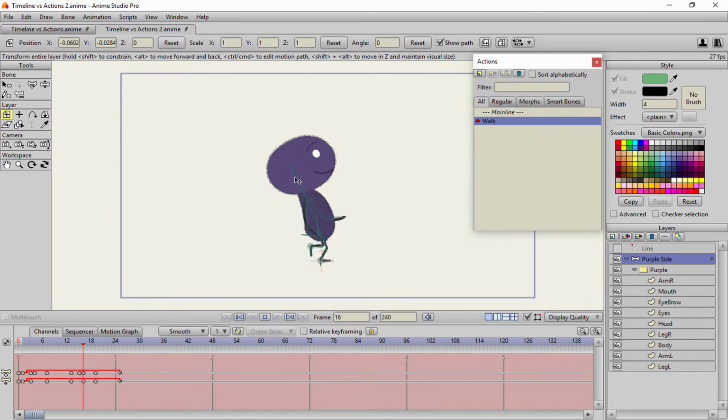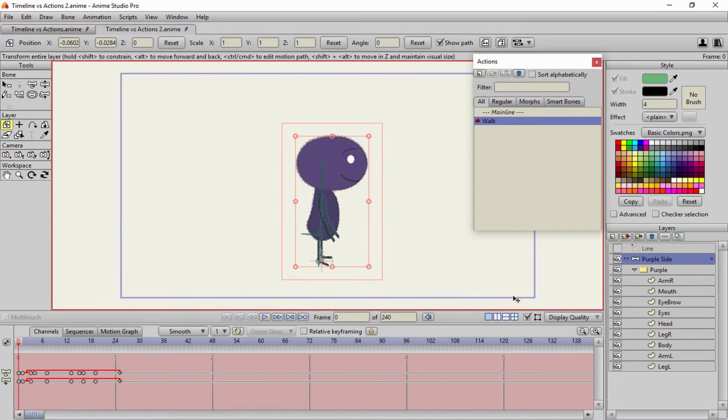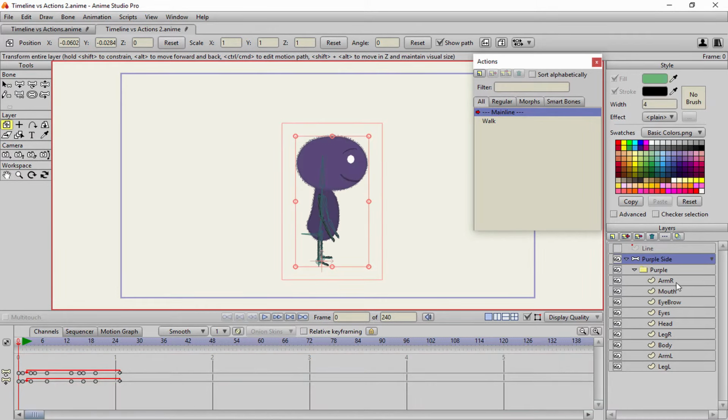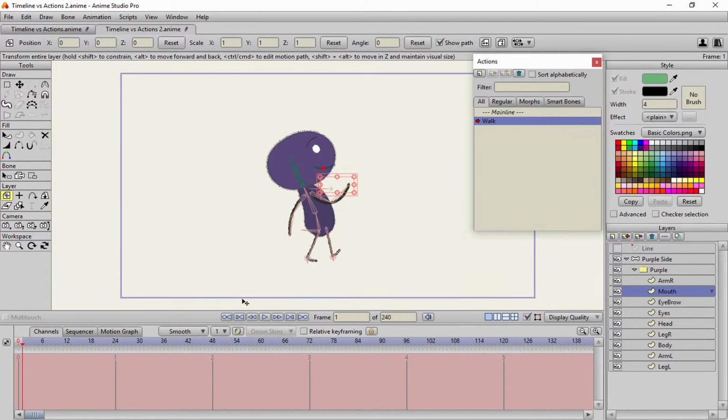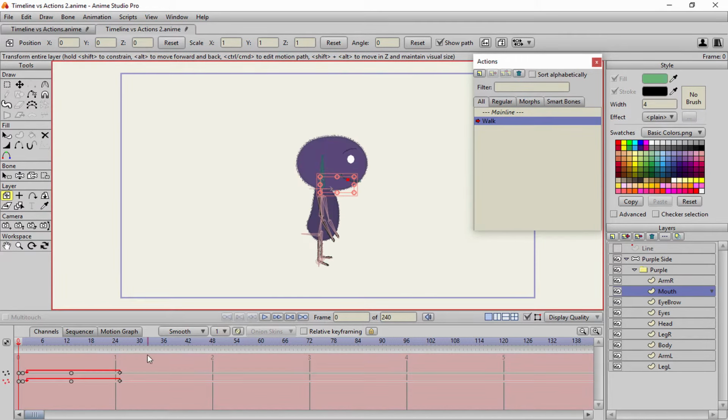Okay, so as you can see there, it copied and pasted in his arms and his legs, but his head is not moving. Well, that's because that was in a separate layer than our bone layer. So we're going to go back into the main timeline, and we're going to go to our mouth. And as you can see there, we have our mouth. So I'm just going to copy that main channel right there. I'm going to go back to walk. I'm going to go to frame 0. I'm going to paste that.